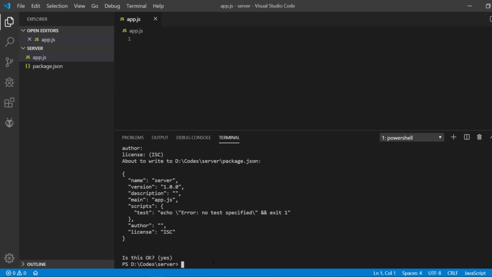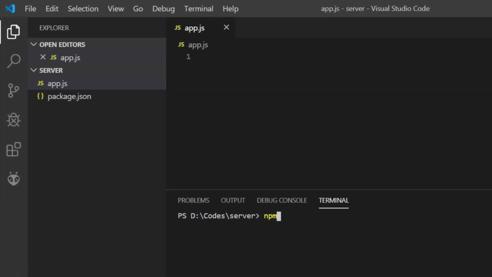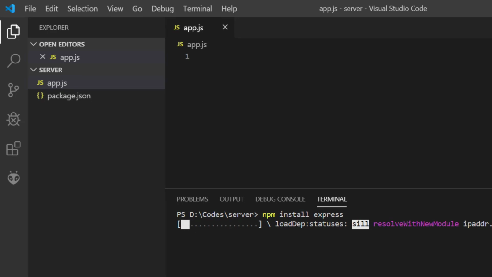So the second thing that we need in order to create the web server is to install some necessary package like the package called Express. Okay, so use this command to install the Express.js package of Node.js.